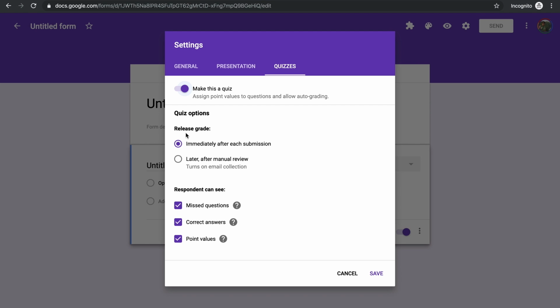You can decide you want to release the grade immediately after the test is submitted. Now this is done if you have the right answers for every question. If you have subjective questions where your participants are expected to write a paragraph or a stanza or write free text answers to your question, then this is not advisable. In that case, you need to check on this, which is later after manual review, which is where you would be able to review the answers first before releasing the scores.